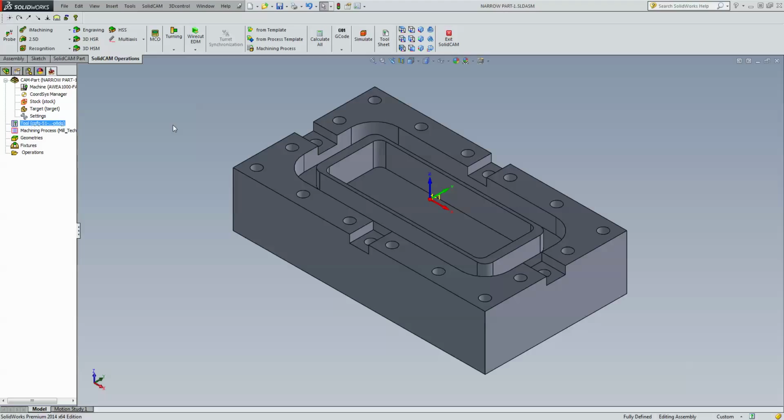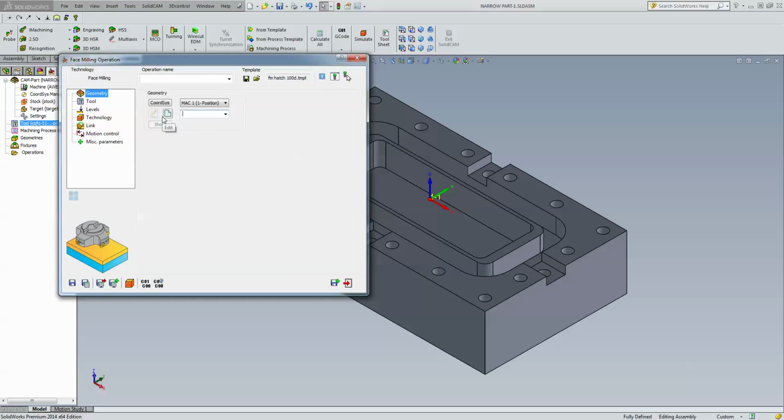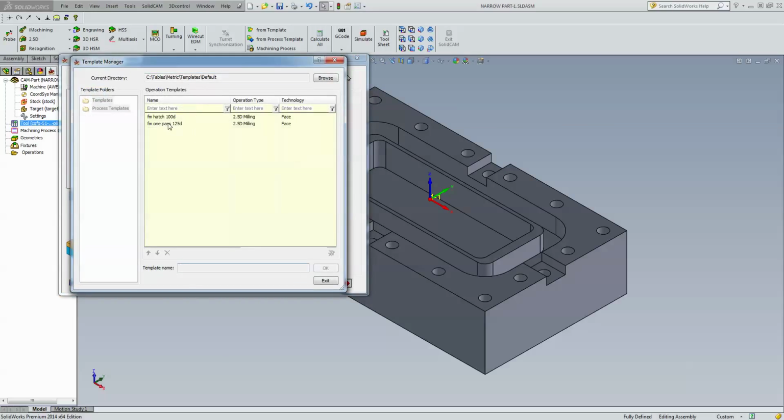Now I'm going to start my face operation. So I'll go into my 2.5D face. You'll note that it automatically loads with that particular template. Now, apparently I chose the wrong template that I wanted to have over there. I wanted to have 125 millimeter over there instead. No problem. First of all, I can always go and load a different template if I want.